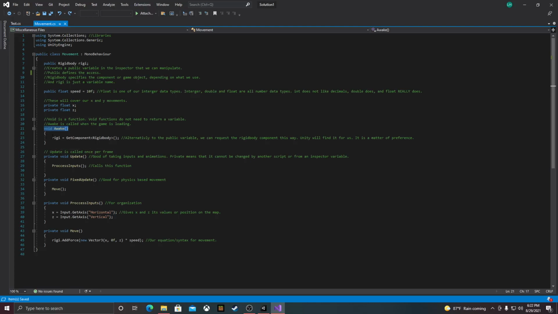So our little bit of code in that is going to be rigi, which is the same as our variable. Whatever you named your public rigid body variable, you're going to call rigi. And we're telling it to get a component rigid body. Alternatively, we don't even need this if we use this line of code. What this is doing is requesting the rigid body component on whatever object we put the script on.